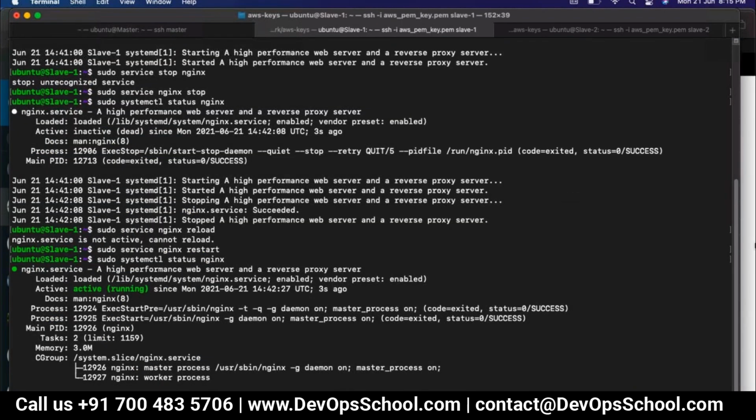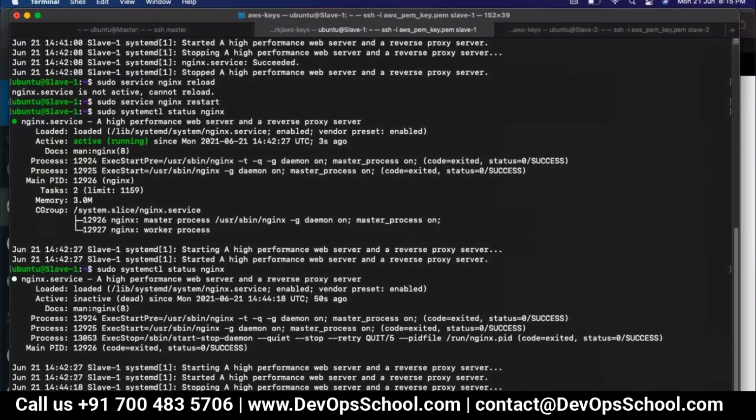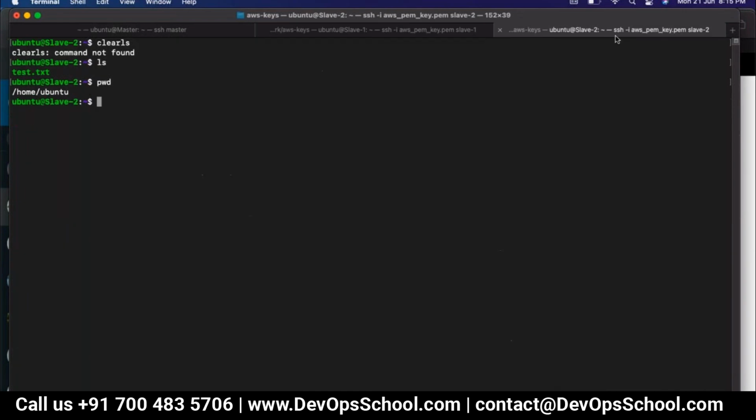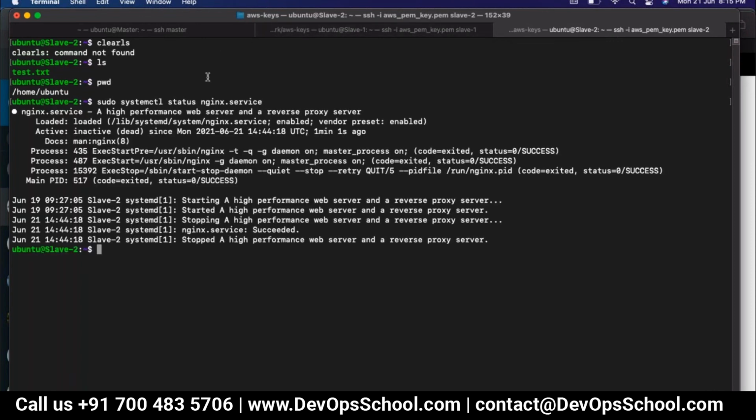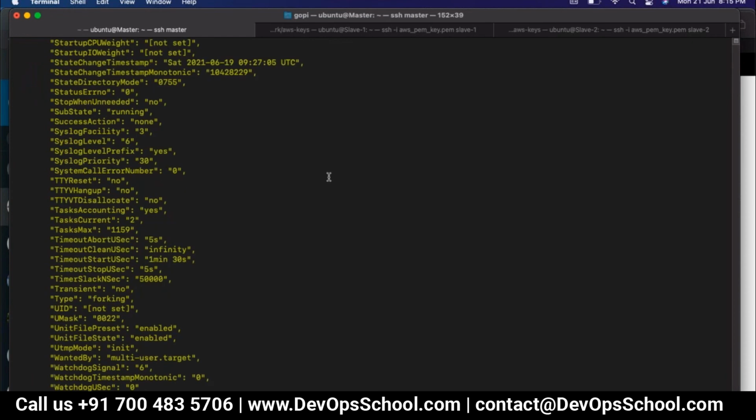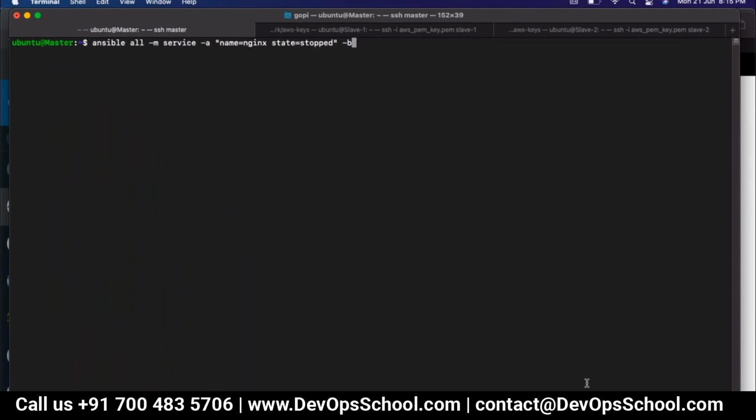So now if I go and see the status, sudo systemctl status nginx. See, nginx is stopped. If you want to just restart, what do you need to use? You just need to use restarted. That's it. This is how simple it is.